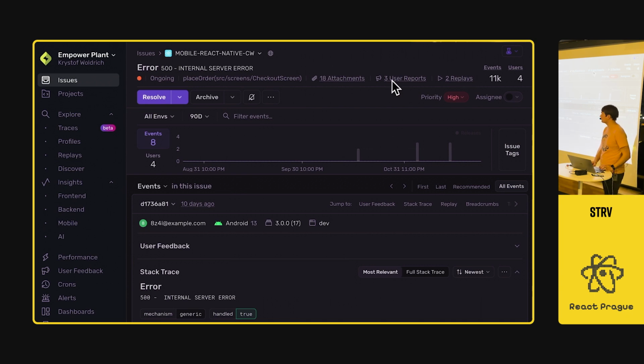first, I was talking about prioritizing. So if I look here to the right, I can see it's only 4 users, but clearly they are power users, because there are 11,000 events. So they've been trying hard to check out, presumably, because the error is happening on the checkout screen, but they haven't succeeded. Oops.